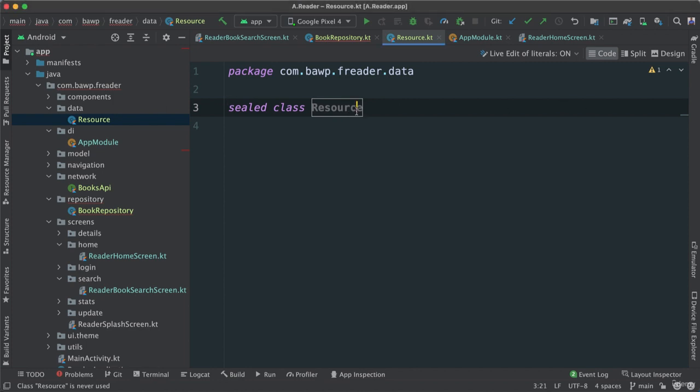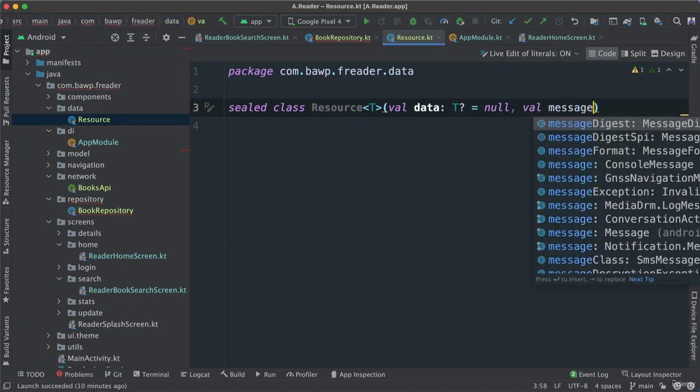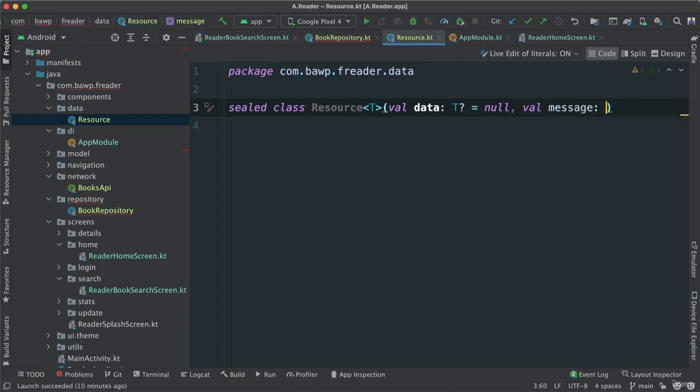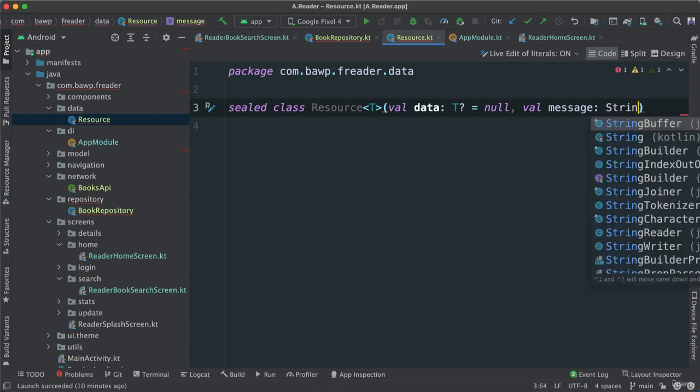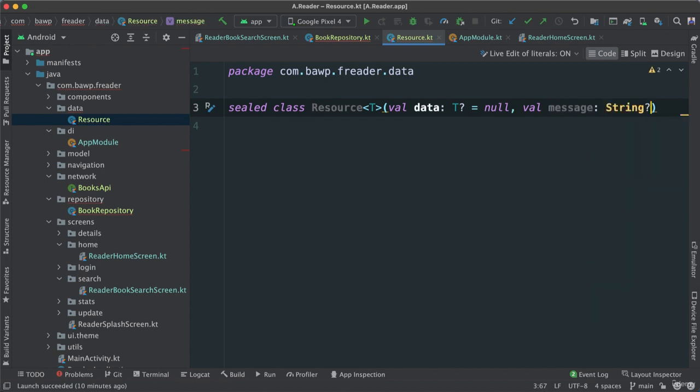Okay, we can name it anything, but Resource works just fine. So what is this Resource? Well, this Resource is going to be expecting a type T template, which means it's going to be a generic, so we can pass any type we want. And then here in its constructor, I'm going to pass val data, which is going to receive that type T, which also, by the way, we can just say can be null. And we're going to pass val message, any kind of message we want. It could be a string type, okay, in this case, which can also be null as such.